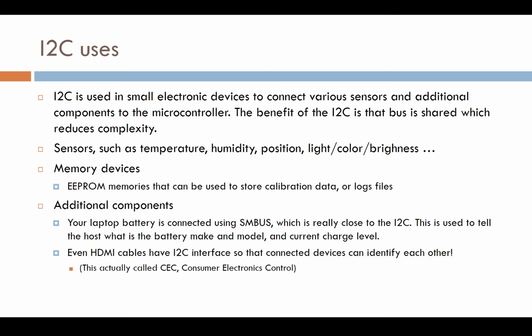Additional things. Laptop battery. If it's from this decade, well, 2010 and later, it's connected using SMBus. It's a smart battery connected with the SMBus, which is very, very close to I2C. So actually some say that SMBus is an extension of the I2C bus. And this is the place where the computer checks what kind of battery make and model it has and what is the current charge level. So it's a smart battery. And then you can have these fancy software locks so that you cannot change your battery yourself.